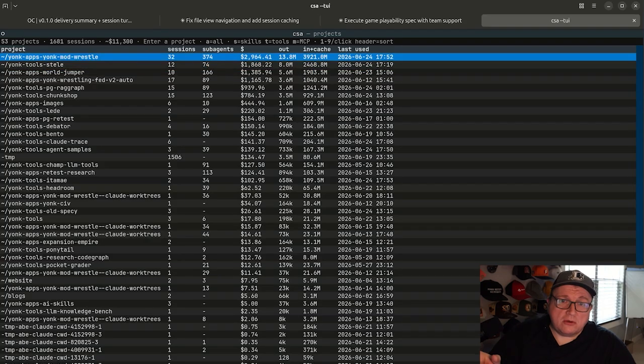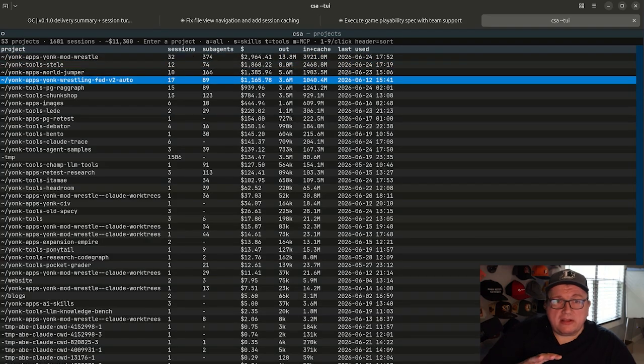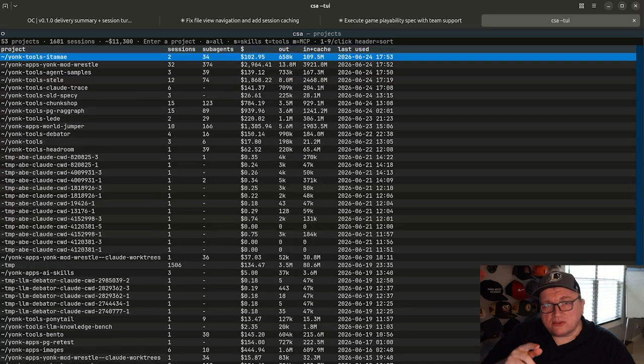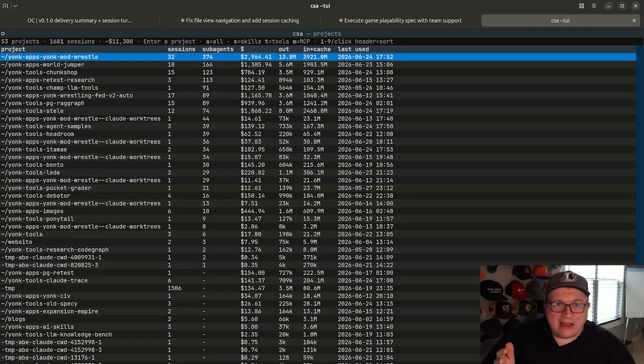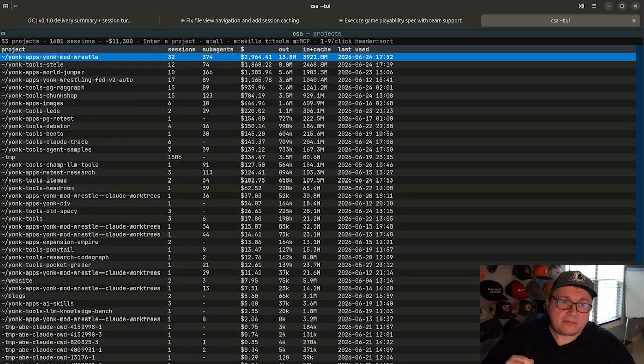You can do it in a local session if you want, but you'll get all of the details on how much you spent on each one of these. It's an estimate of how many tokens were spent on each one. You can sort by any of the columns if you want to see how many sessions or subagents you used, the cache, the time, things like that.